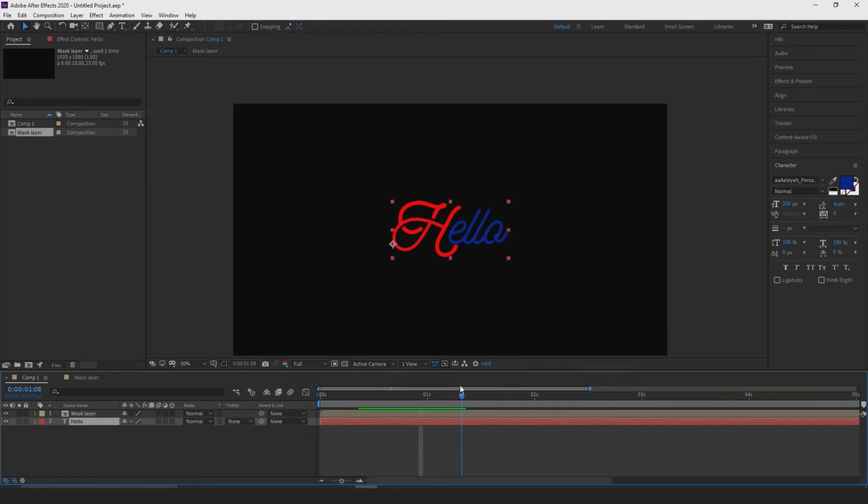The red layer is our trim path mask that we created in a shape layer, and then we added them all together in a pre-composition, and that is masking our type underneath, which is the blue hello. Right now I just took the track matte off, and I'm going to hide the mask layer because we want to be working with the colors of the actual word hello.